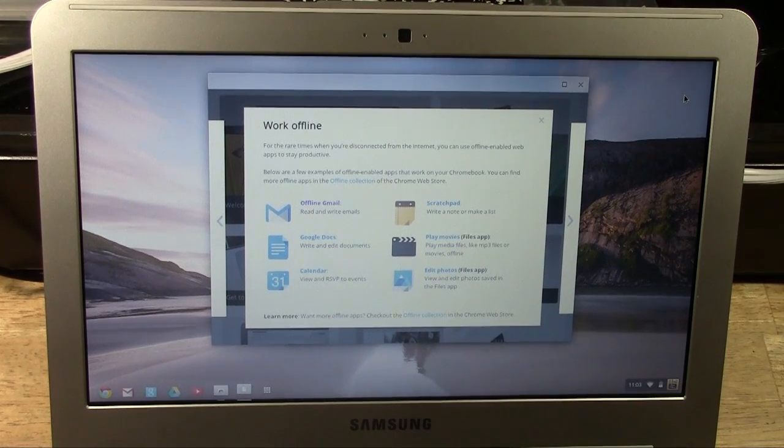Now, what they've learned is that, guess what? People don't have an internet connection 24/7. Sometimes you will be without the internet, and that's why they have created these offline apps. You can still work productively even though you don't have an internet connection.